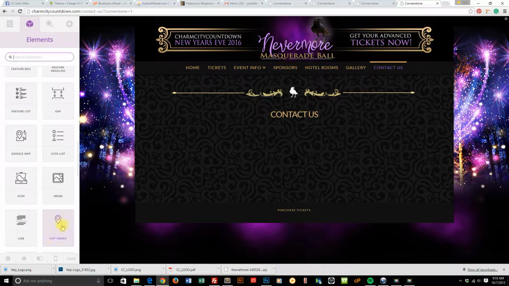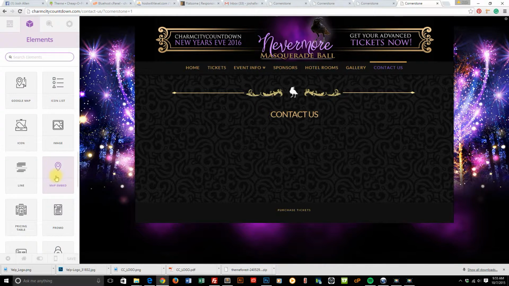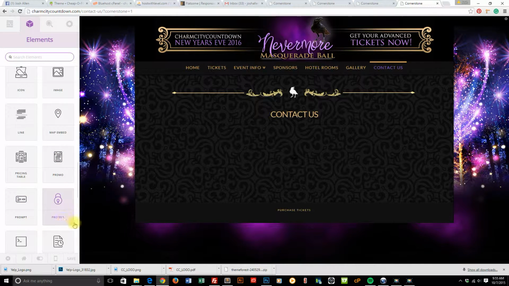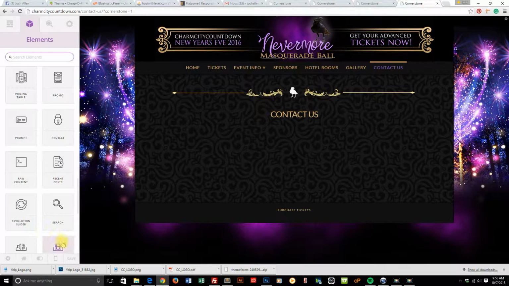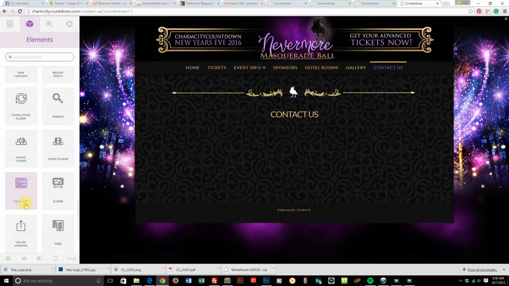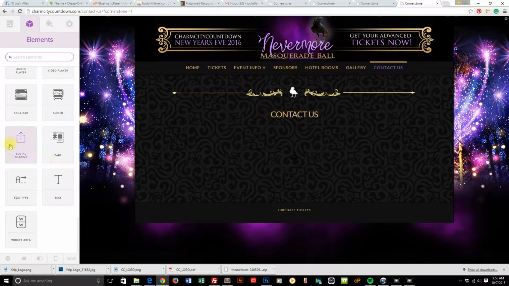You can do map embeds, Google Map, images, icon list, prompts, protect. You can protect an area. Raw content, you can put in a revolution slider, you can do a search thing. So there's a bunch of different things you can add.